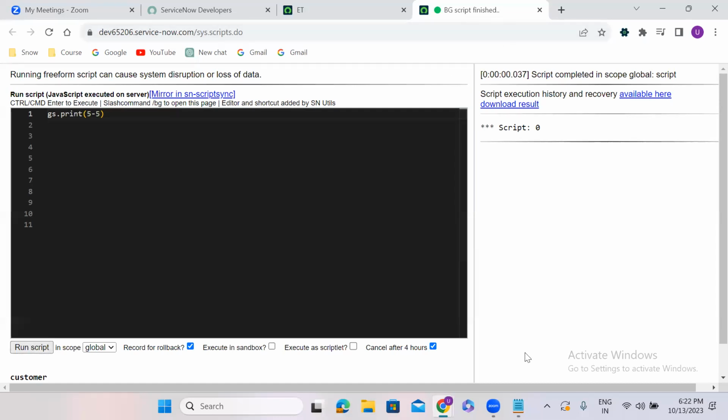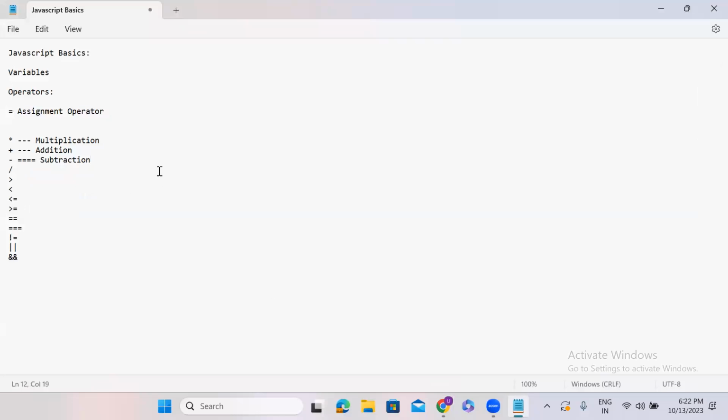Well, we have these operators: equal to operator is an assignment operator, asterisk is a multiplication operator, plus is an addition operator, minus is a division operator. This is actually, minus is a subtraction operator. This is a division operator. Okay.